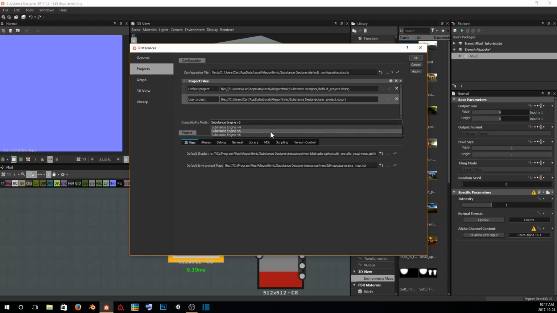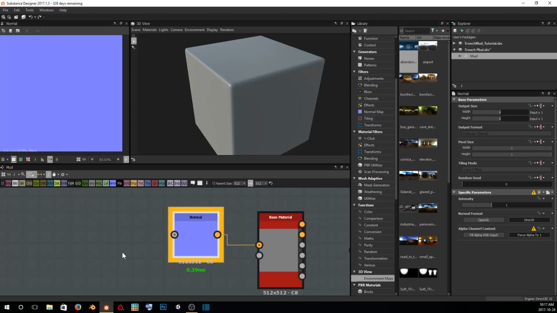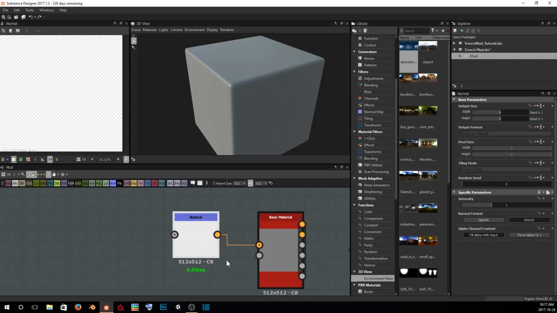What this does is it shows us nodes that are compatible with, say, version 6, version 5, or version 4. Meaning, if I select 5 and hit apply, any nodes that were introduced to Substance Designer after version 5 are going to show up with a yellow border. Meaning, hey, this node wasn't in Substance Designer 5, so it might not be compatible with some things. And in our case, that compatibility issue is going to be with Unity. Now, a nice thing is the Fill Alpha with Input version of the normal was in Substance Designer 5. So we can just use this alpha content channel, and we've totally worked around getting our normal maps into Unity 5.